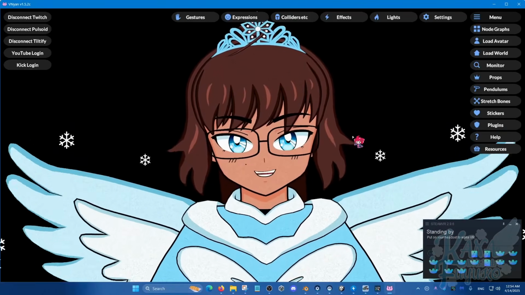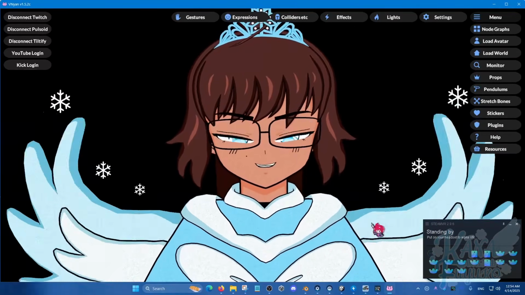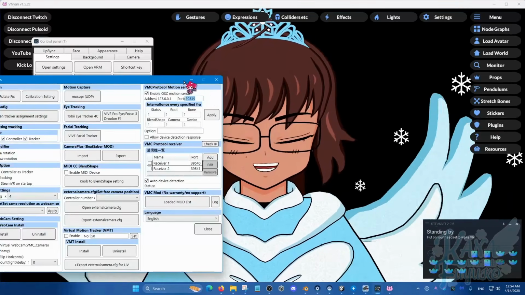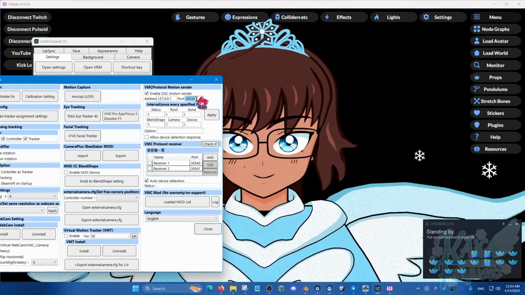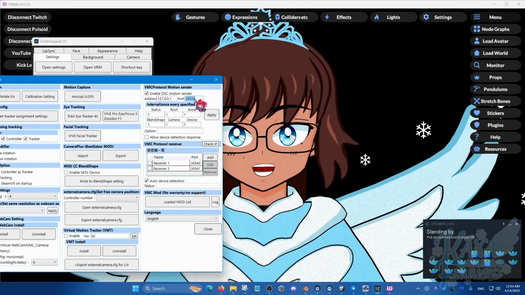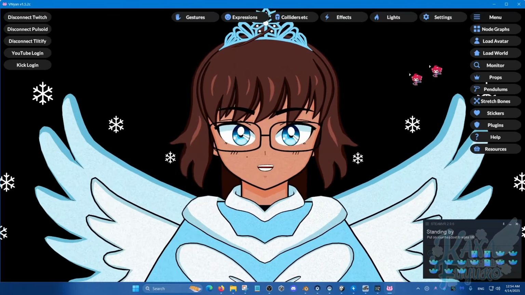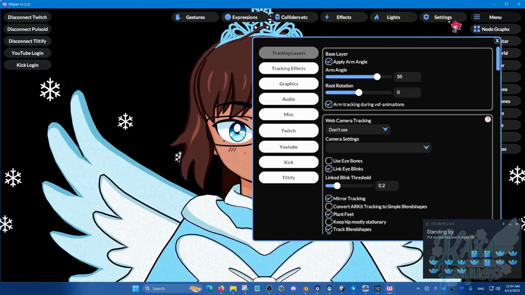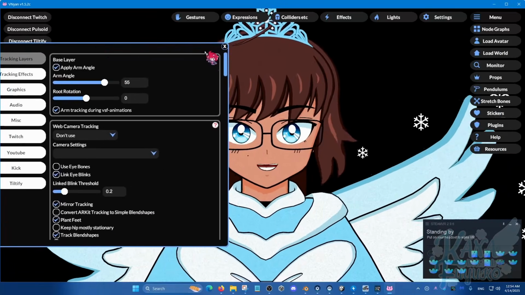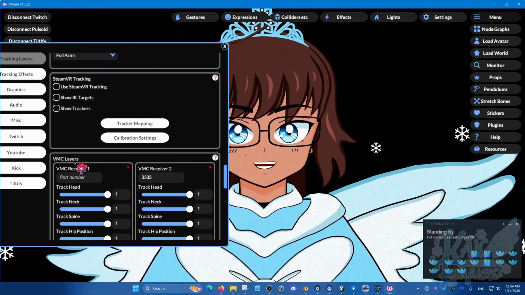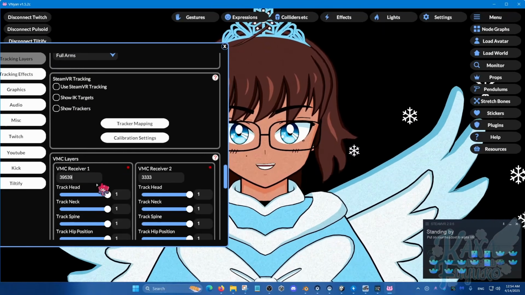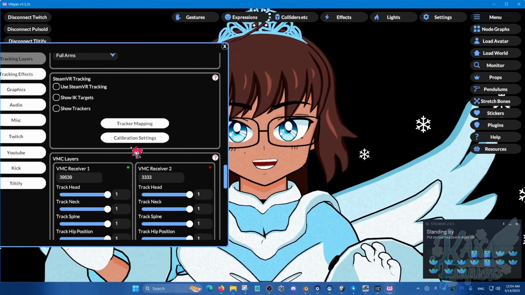Now let's get VNyan receiving virtual motion capture. So keep in mind of the VMC port right here. This number, you need to make sure you do Control-C. So copy this number here. And then you're going to go over in VNyan, the settings here. Then you're going to move all the way down until you find the VMC layers right here. And make sure at least one of the receivers have this port number in there.